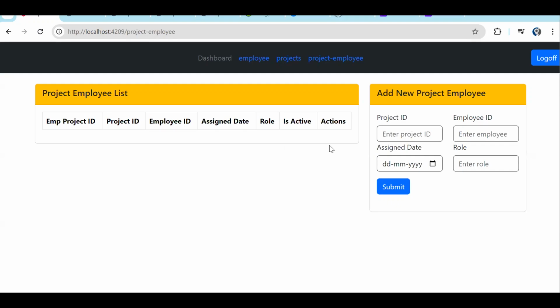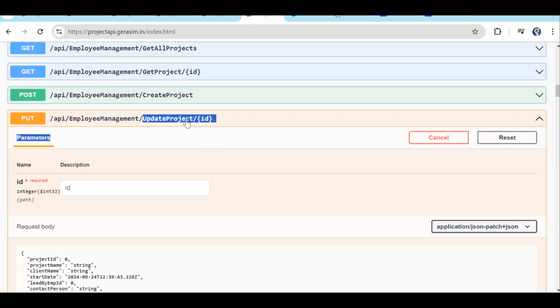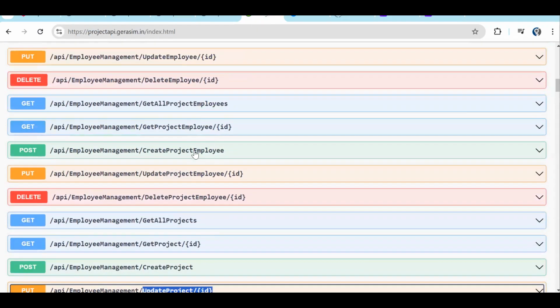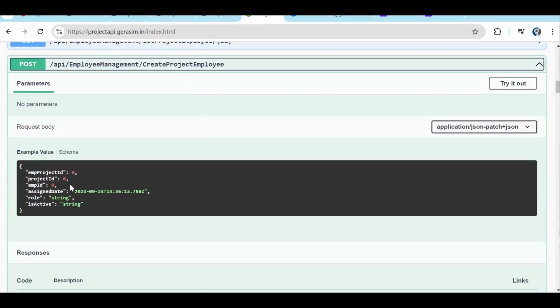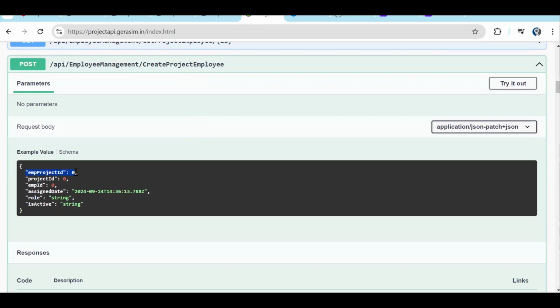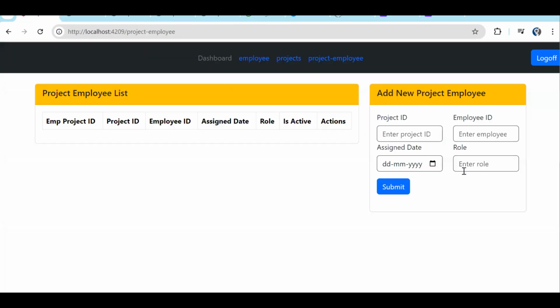Correct. Now in the single component, we are going to complete the whole thing. Talking about the object first, let me show you the object first. Create project employee. So this is the object. In this object, we have EMP project ID, which is the primary key. Then we have project ID, also a foreign key, and employee ID, also a foreign key. So we need the project drop down and the employee drop down. Assign date: what date we are assigning the employee to this project. Role, we can have a text box, and is active, a checkbox. Fine. So you can see we have the UI like this. Just the checkbox is remaining, so we will add that.